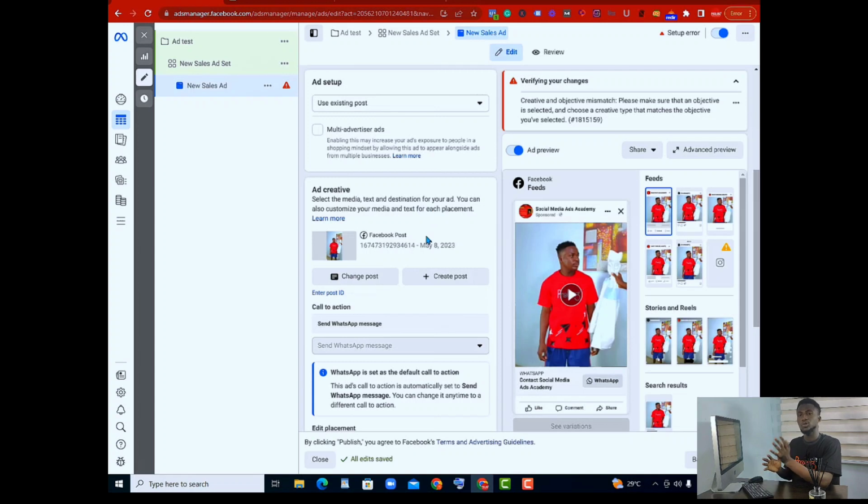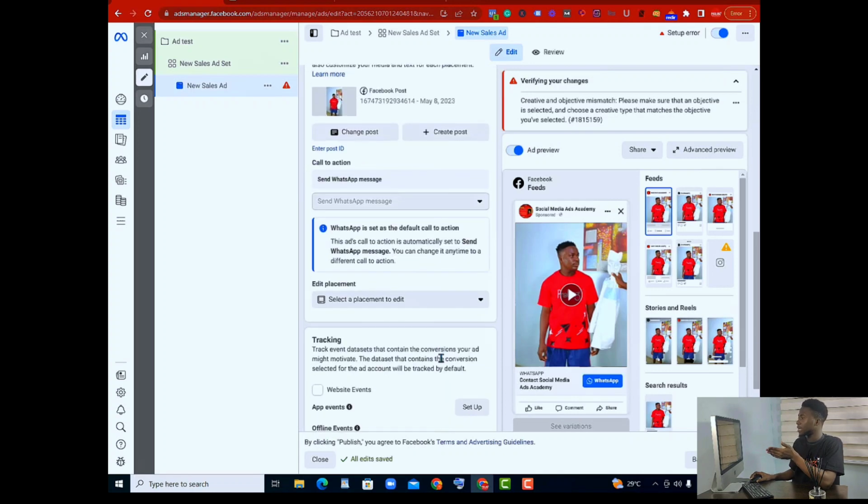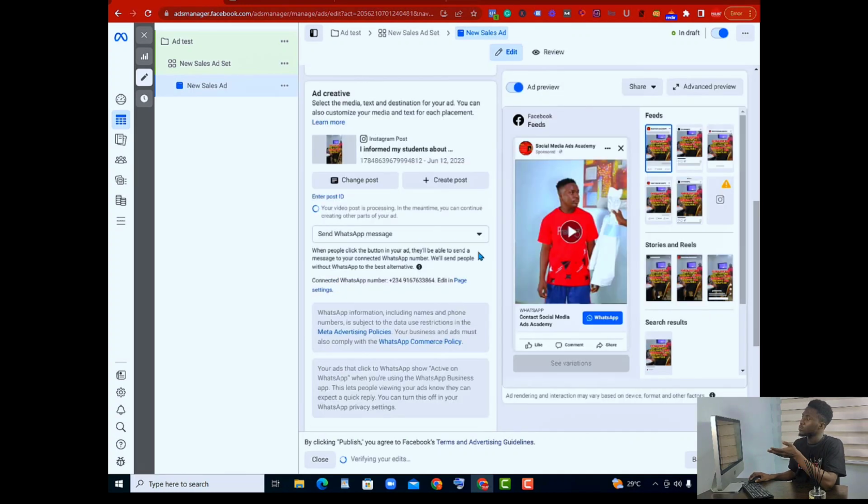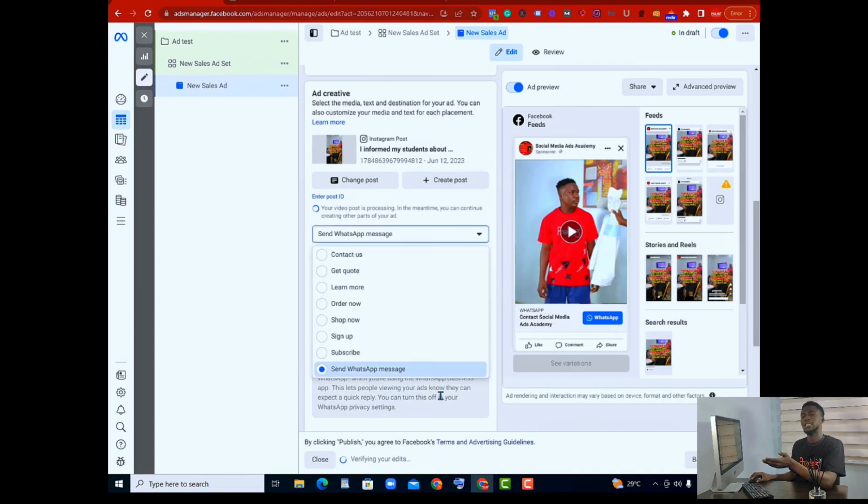So when you post from Facebook, what happens is your call to action is default. You can't change it. It will be to send a WhatsApp message. So it's a default action. It cannot be changed. For here you cannot change it. But when you do it on Instagram, you see the call to action, you can actually edit it.